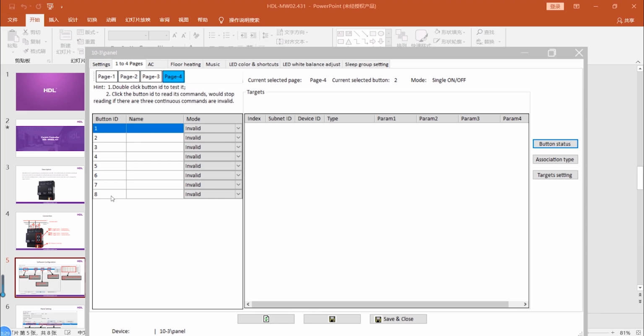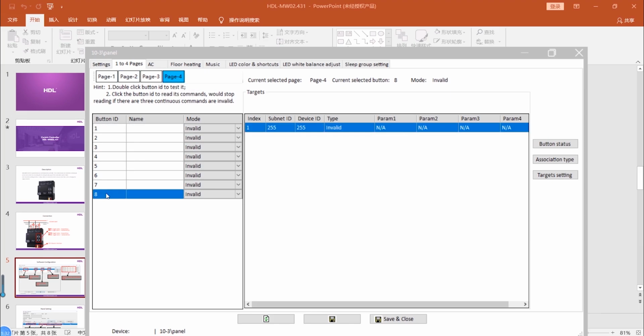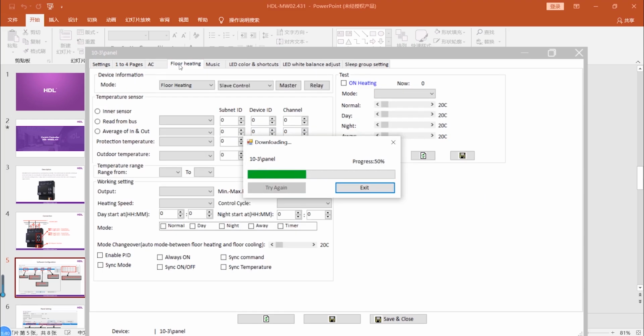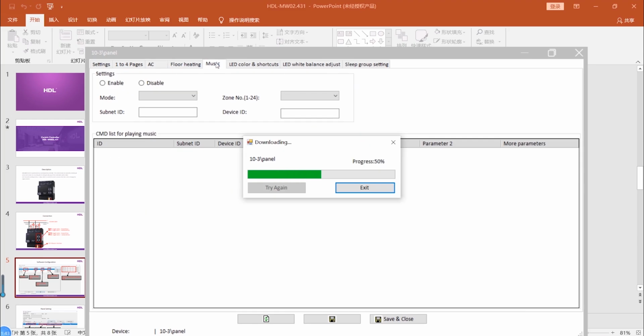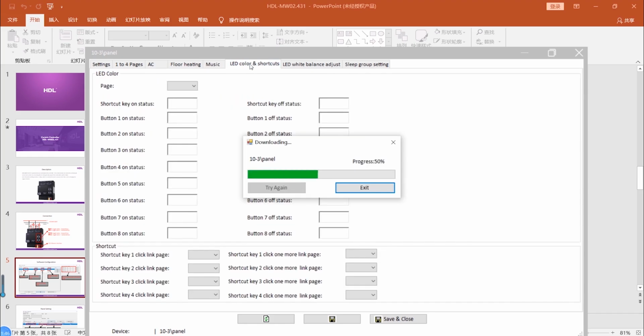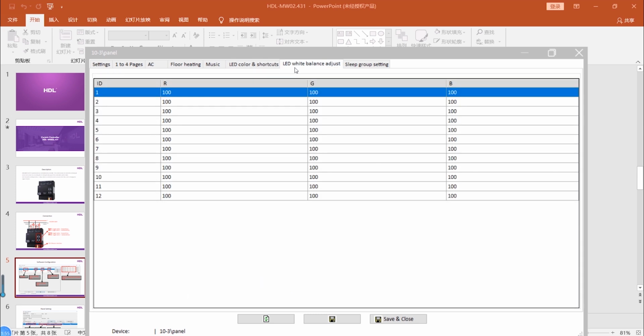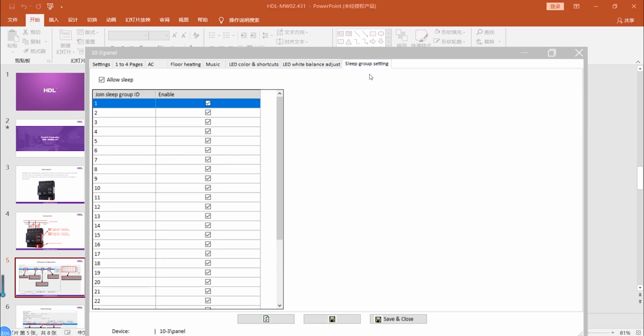So the last one is number 32. This is the AC page, we can control the AC in the AC page. Then the floor heating page, the music page, and this is the LED color. We can change the LED color for each button. This is the white balance adjustment. If there is no problem, you can leave it. No need to set it up. This is for the sleep group. For now, I will not introduce the sleep group.